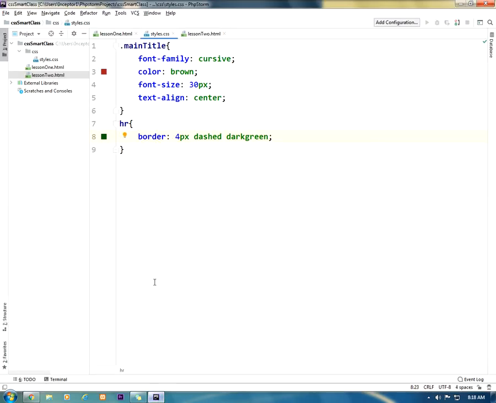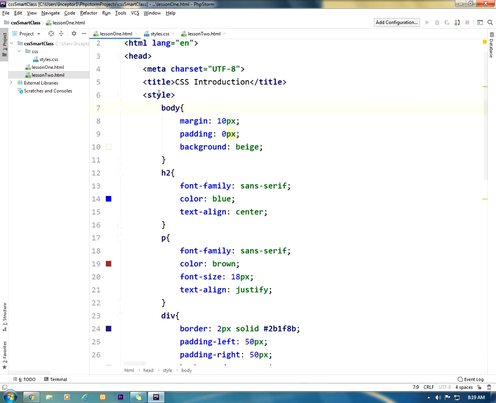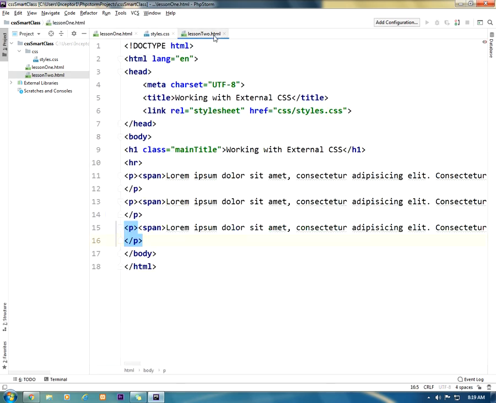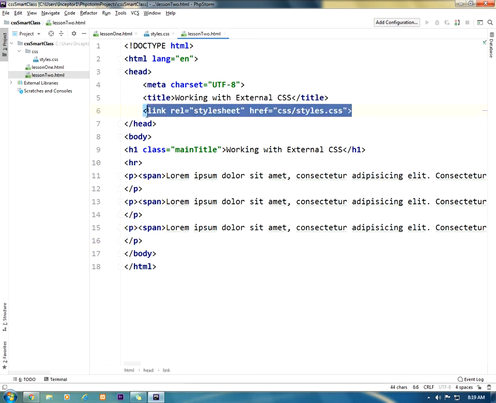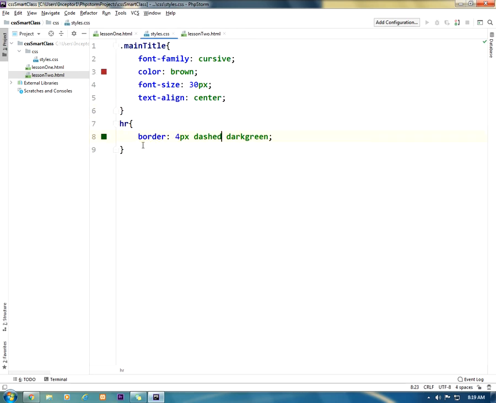So basically that is how you work with external style sheets. So you create a CSS file, then the next step, you now attach the CSS file. You now attach the CSS file using the link element below title. The advantage of external CSS is that you can attach it in multiple files at the same time. So that is how you work with external style sheets.